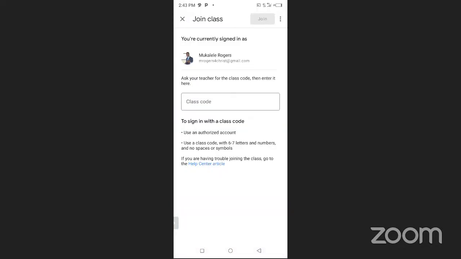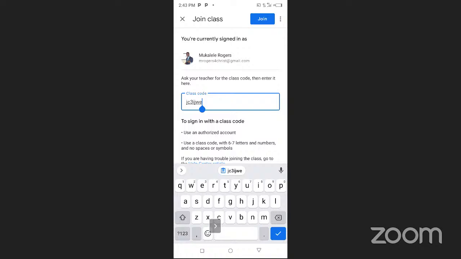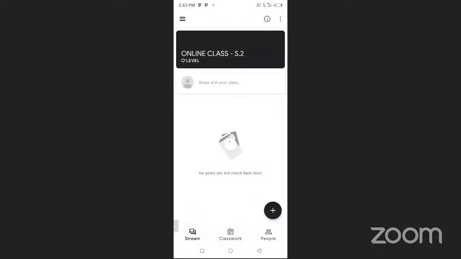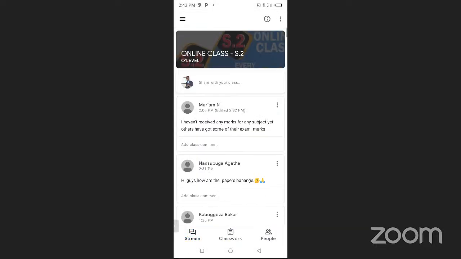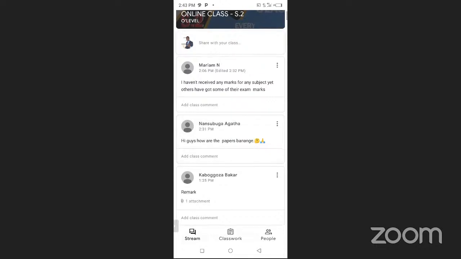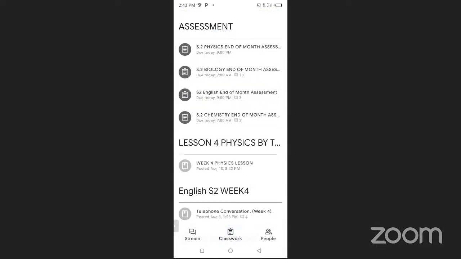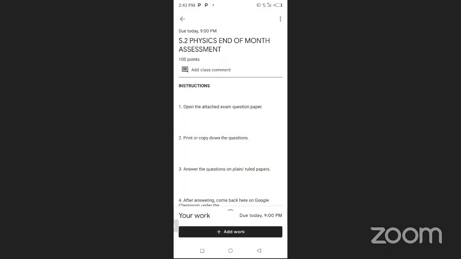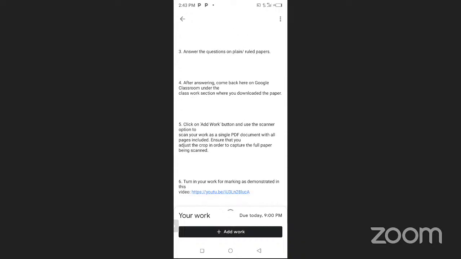This is where Greg was. So Greg, please copy that class code and type it in. It is JS3CIJWE. You click on join, and it is going to allow you to be inside the class of senior 2. So under senior 2, you go under classwork. Under classwork, you open the end of month assessment. This is physics, and you'll be able to access the exam accordingly. So that is how you access the exam.